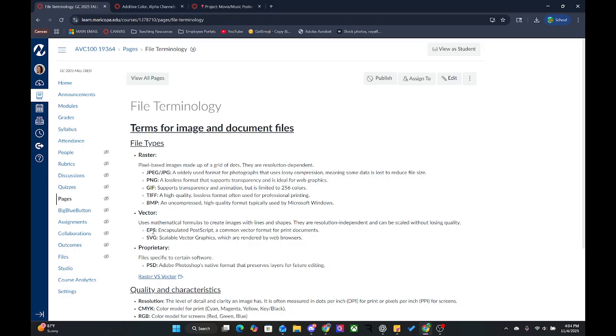Now, there's a couple different file types that you get with this. EPS is an encapsulated postscript. I've used both of these files. They're very common for printing documents. And then for web documents, you can use SVGs.